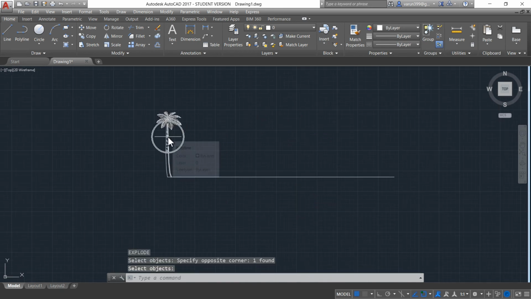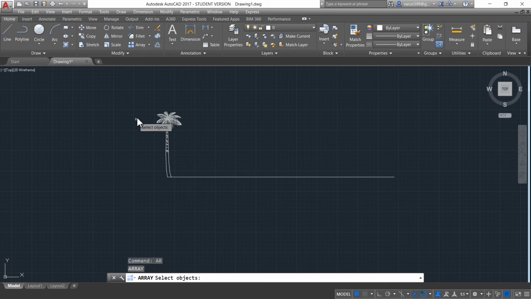Now consider this as a drawing. I want to align this object in a linear pattern, that means along a line. So for that, we can again use the array command, AR, and press enter. Here you can select the entire object which you want to array, and I will press enter.